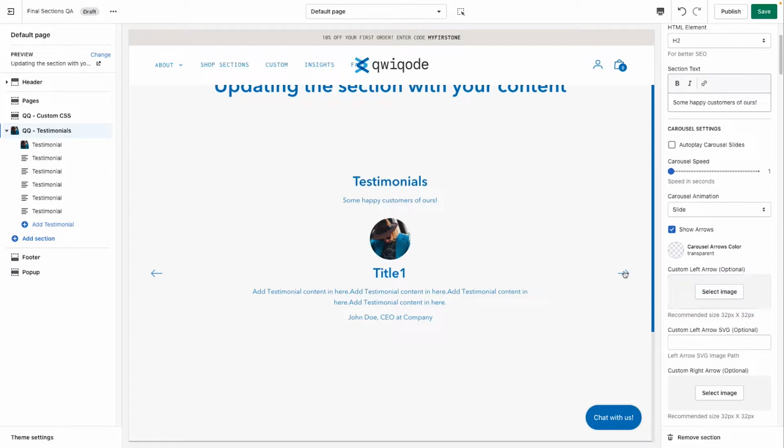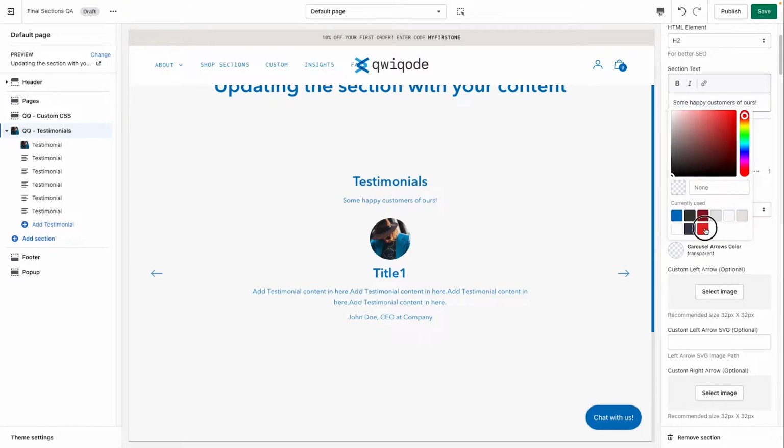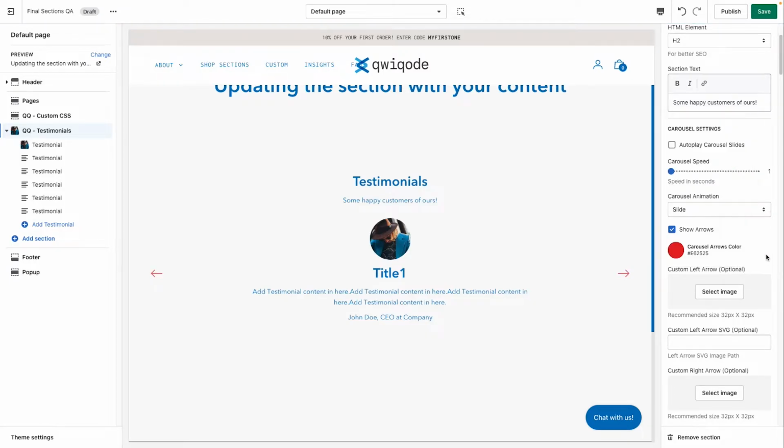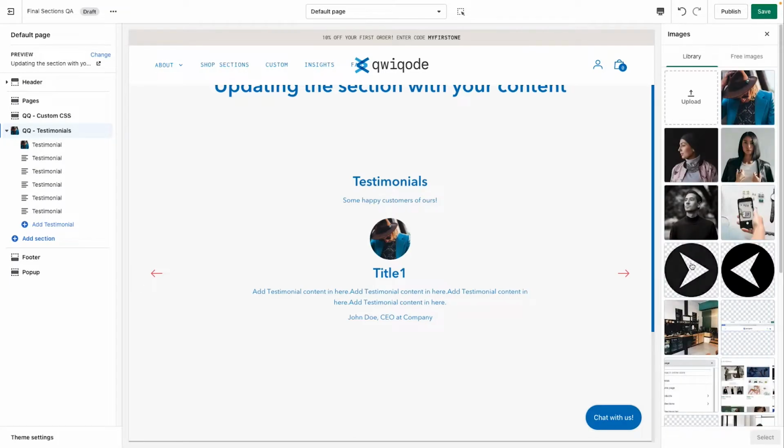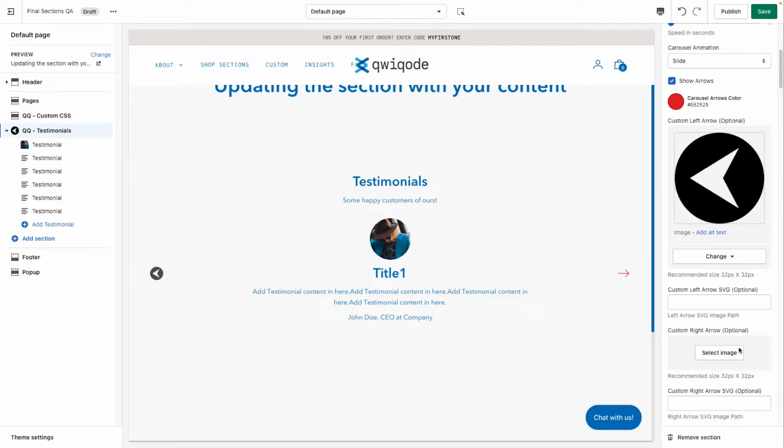Moving on down, we have these arrows. These are pre-selected or default arrows, and if you'd like to use them, you can just go in and set the color if you'd like. Otherwise, you can upload your own images for the two, and you can either select a PNG image or a JPEG, whatever, or an SVG.